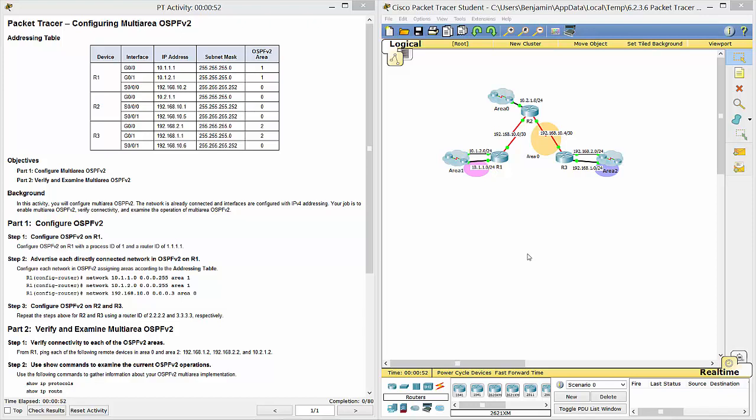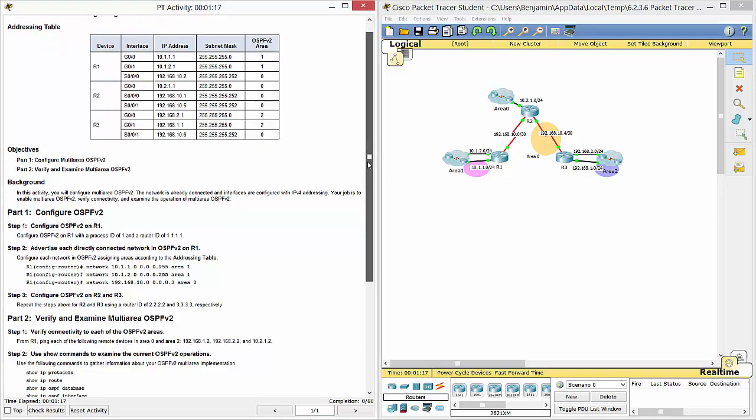Okay guys, welcome to Packet Tracer 6.2.3.6, configuring multi-area OSPFv2. In this activity, you will configure multi-area OSPFv2. The network is already connected and interfaces are configured with IPv4 addressing. Your job is to enable multi-area OSPFv2, verify connectivity, and examine the operation of multi-area OSPFv2.